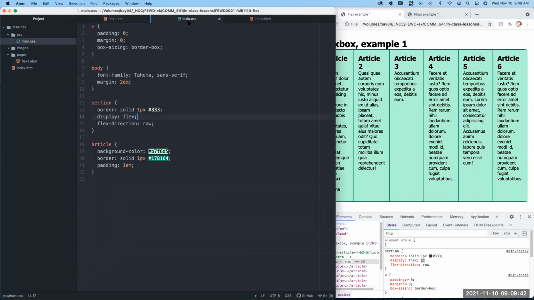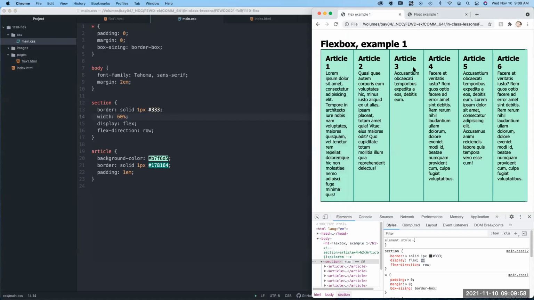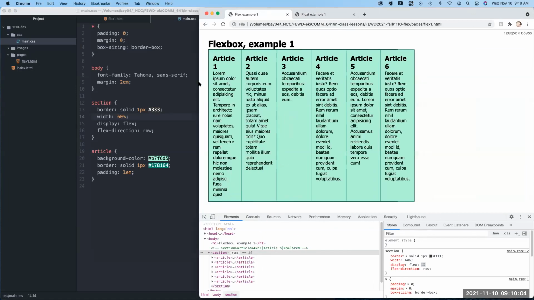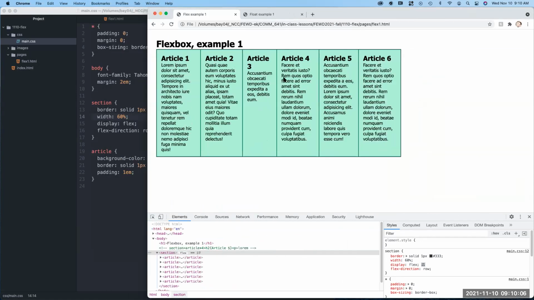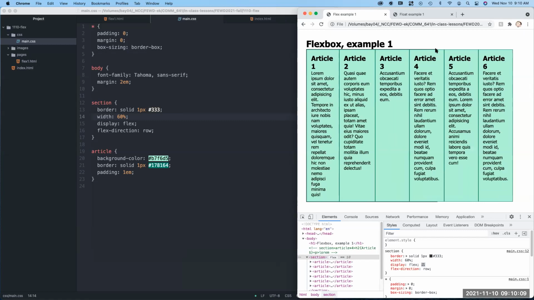We're going to go into our CSS and define a width on section. So let's give section, which is the container, a width of 60%. So instead of using a fixed width, we're using a flexible, percent-based width. But still, if your page is kind of narrow, like mine is right here, you can see that's where my section element is ending. So my last couple of articles are spilling outside of the section because my page is somewhat narrow.